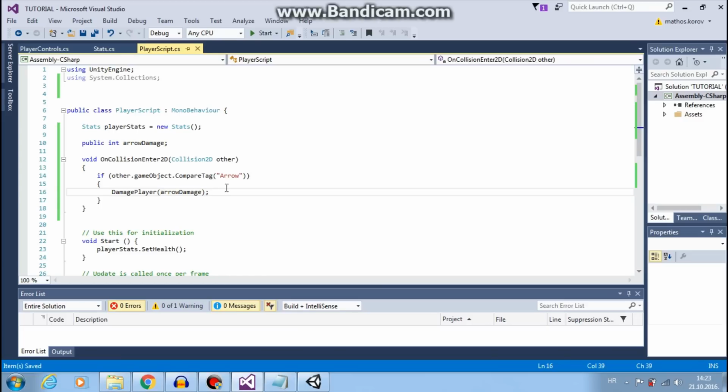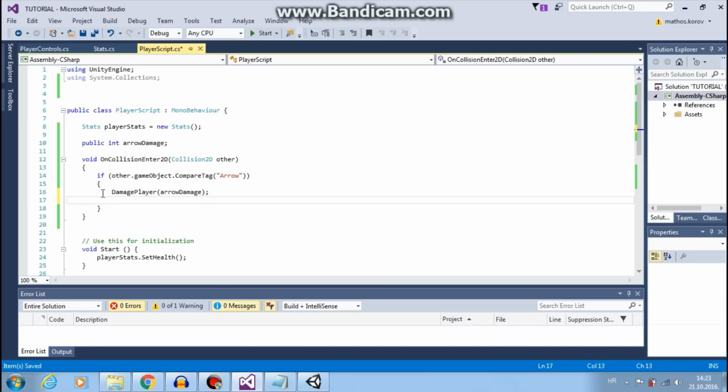Next thing, when I damaged my player, I want to destroy the arrow, so I want to destroy other.gameObject.